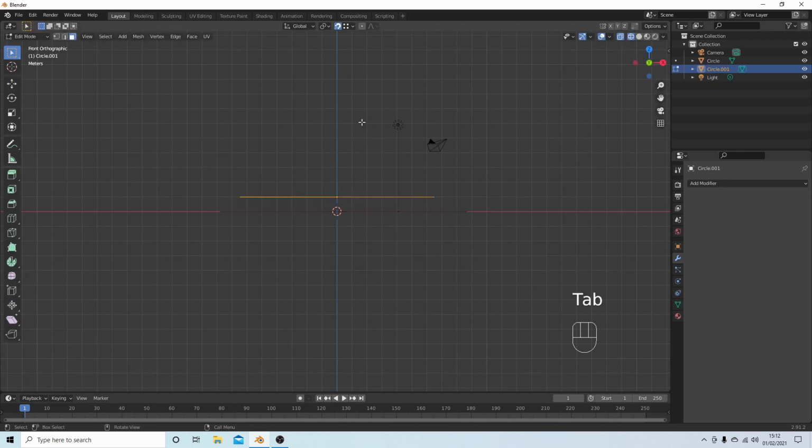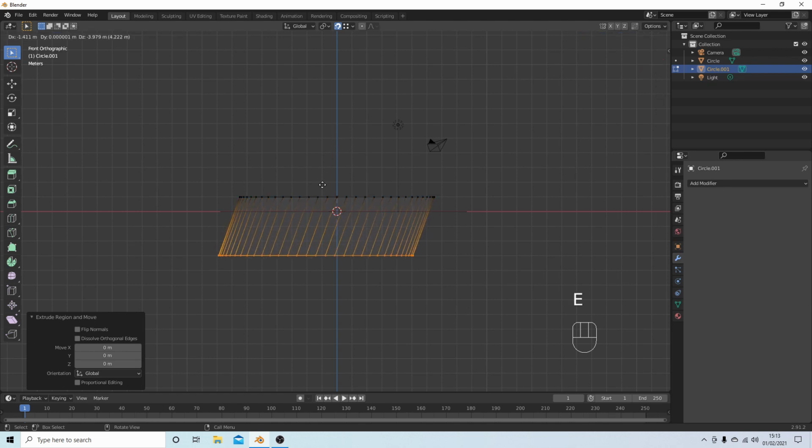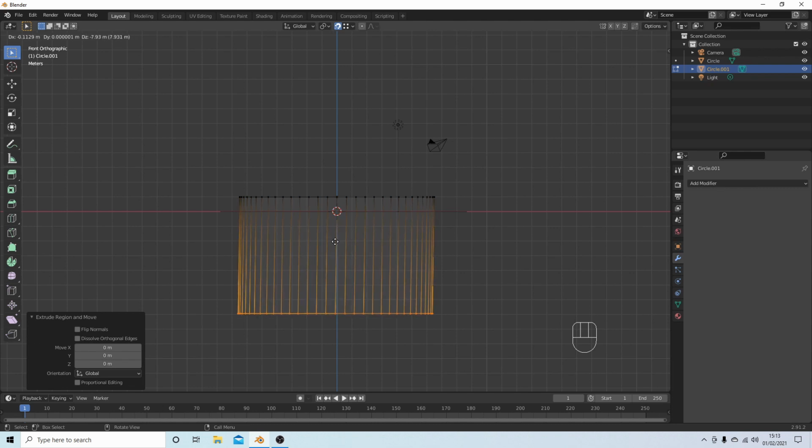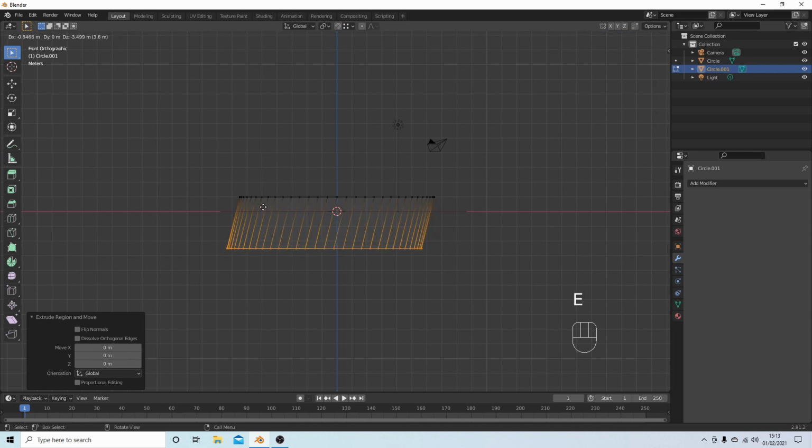Now press tab again to go into edit mode, and then E for extrude, and drag this down. Now if this happens, it's probably because you've got the face selected. So go over to vertices. This is at the top here, the one with the dots in it. And again, press E and drag it down. Now if it moves like this, in fact I've got the snapping on, I could turn that off. I'll turn this snapping off. So again, press E and move this down.